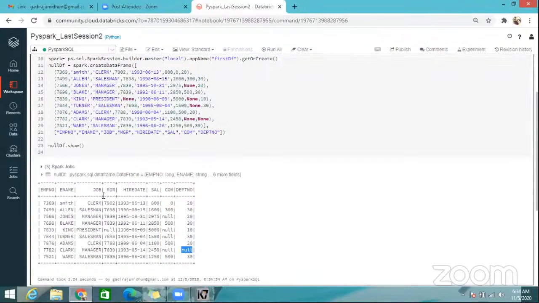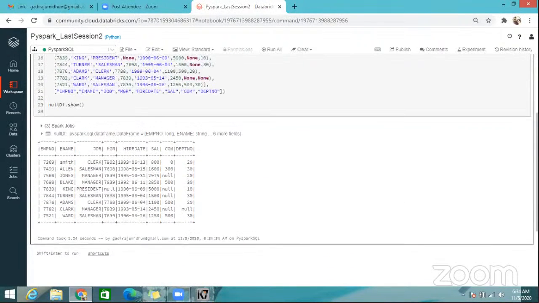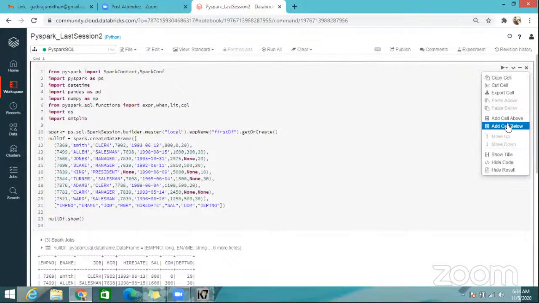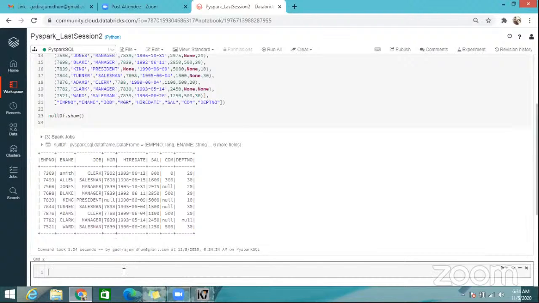Now they have asked us to create a new column, and in that new column you need to add salary and commission. So how will you do that? This is what we can do. df1 equal to df. So I'm going to add a new column. This is the most used functionality in our real-time projects.